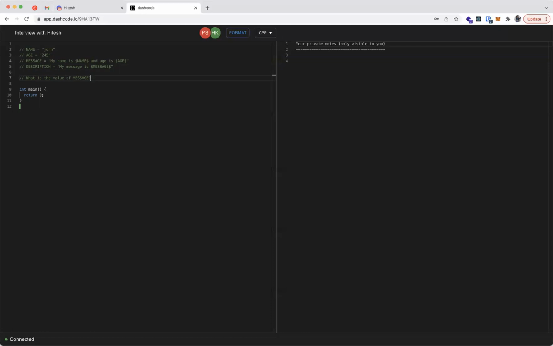So, in this case, what is the value of message? I should be returning my name is John and age is 245, right? Yes. Basically we have to replace the values of the variables. And if you notice, the variables are surrounded by these dollar signs. Any string that is surrounded by a dollar sign on either side is a variable.